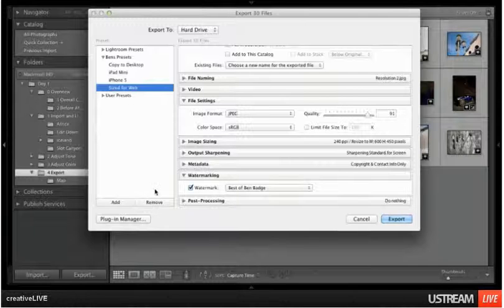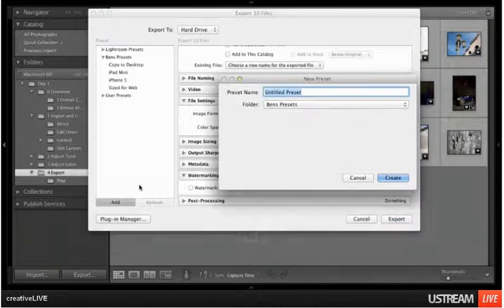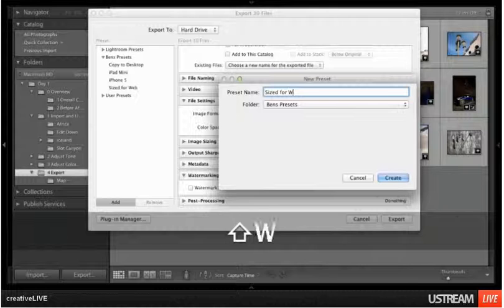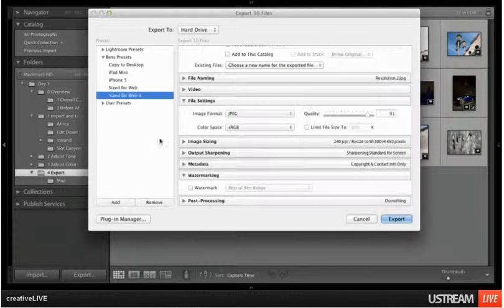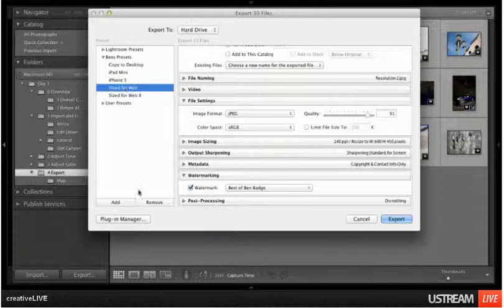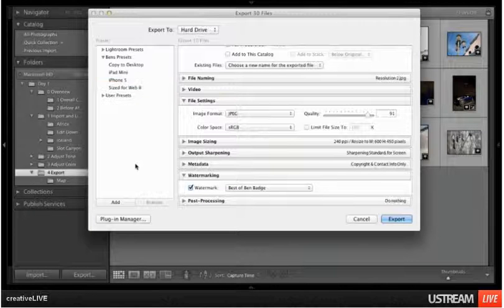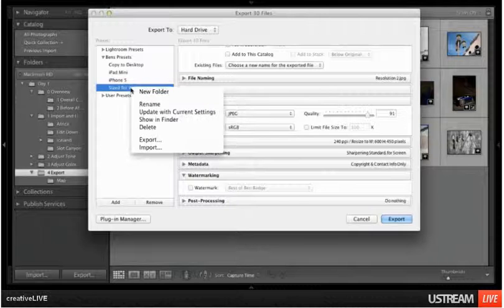If you don't want to get rid of the preset altogether, turn off the watermark. The problem is that didn't update this preset. It's still sitting there. Hit Add to add it as a new preset, like sized for Web 2. Hit Create, then click on the old one and remove it. Okay? Because there might be a feature in here that updates the preset, but I don't see it in here. So all I know is I can add and remove. So I might add a new one and then remove that.